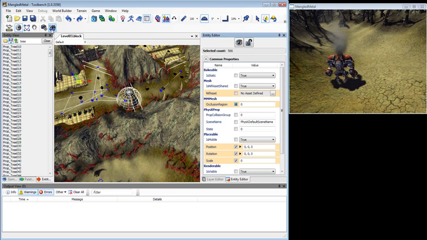Okay, that's some of the level editing tools, and next we'll move on to see how it can affect gameplay.